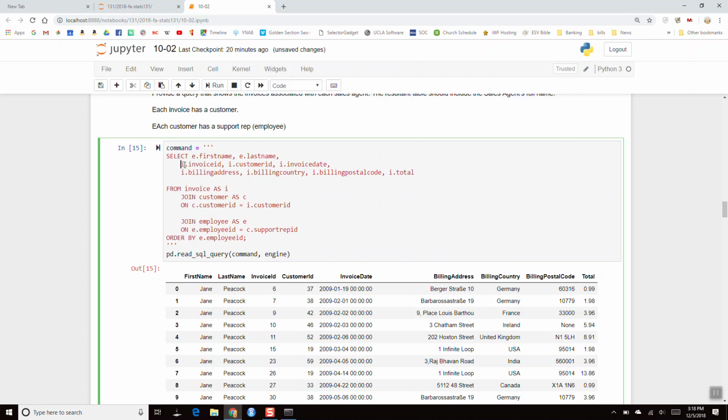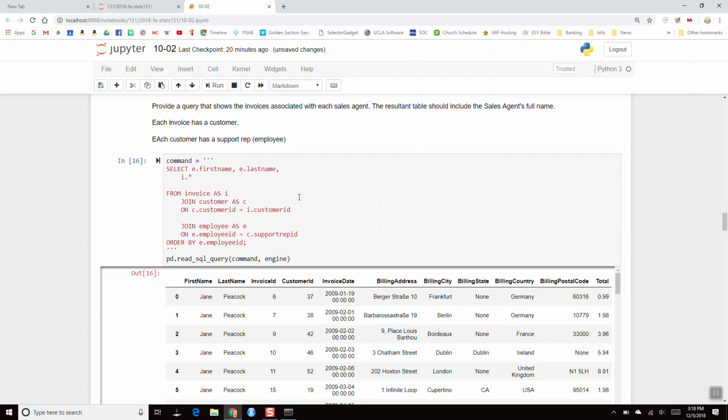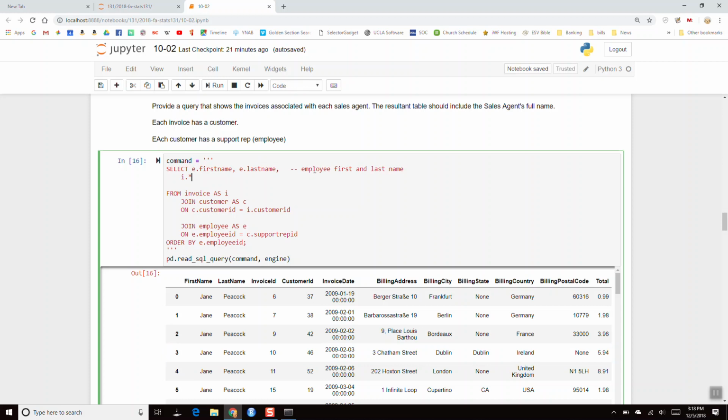You can also just do I.star, and this will pull basically all the employee first and last name, and all columns from the invoice table.